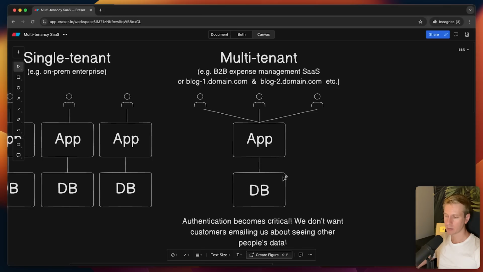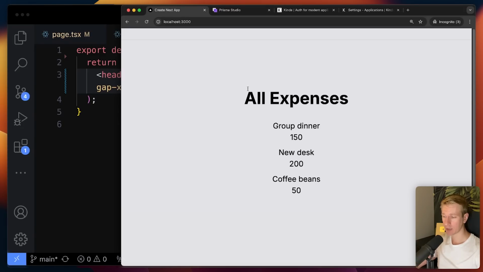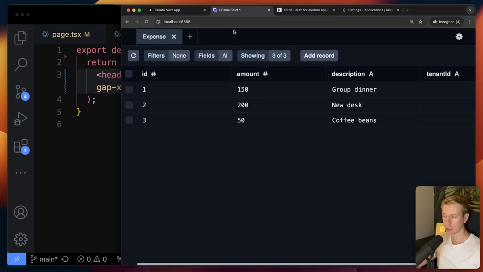But let's say for the purpose of this video, we do want to keep one database and we're just going to have one schema essentially for all the data. So let me quickly walk you through an example of how that would work in, let's say, a B2B expense management SaaS. So right now we just have 3 expenses in our database. Here we have an expense for the group dinner, it was $150. We have another expense here for a new desk, it was $200, and we have some coffee beans for $50.